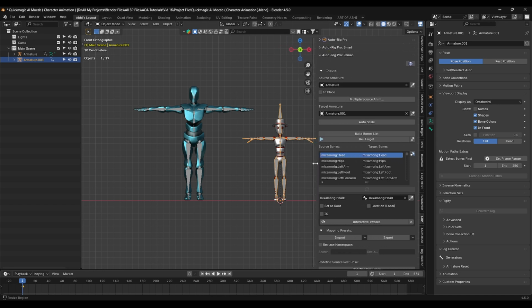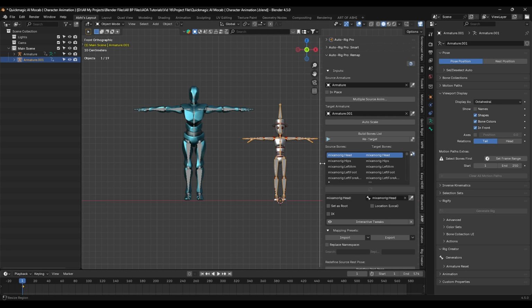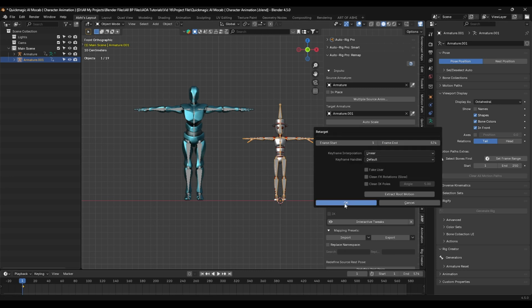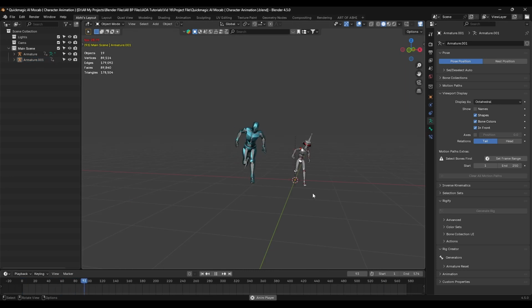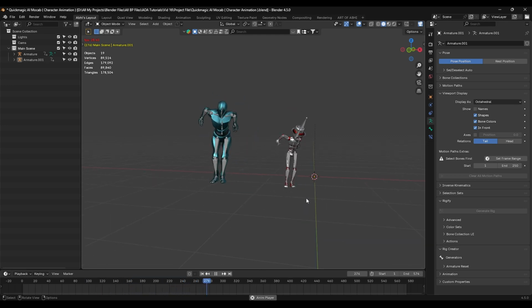Expand the panel a bit so you can read bone names clearly. Now we need to set the root bone. In the Mixamo rig, it's usually the hip bone. So select it and click on set as root. Then click on retarget, keep the default settings and click on OK. And that's it. Quickmagic AI Motion Capture has now successfully been applied to our custom character. And yeah, it looks amazing.